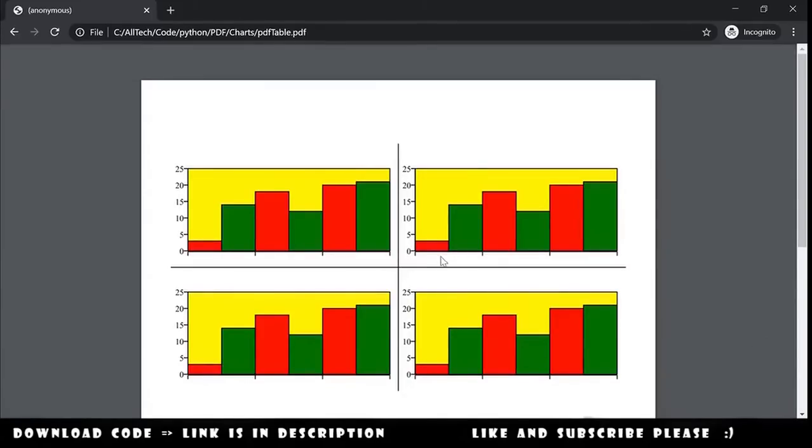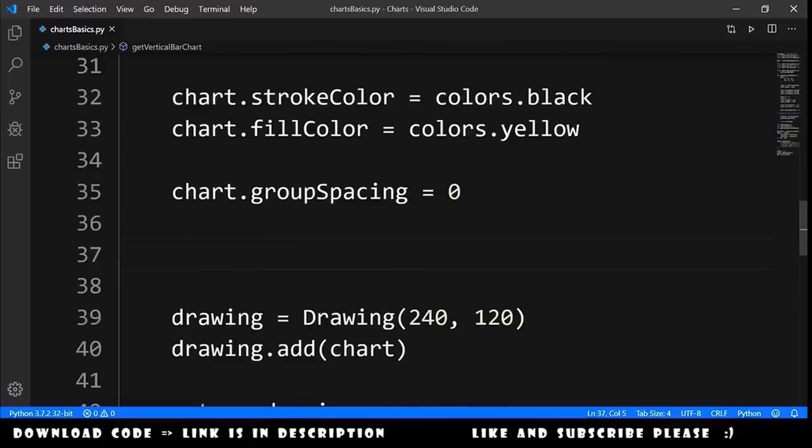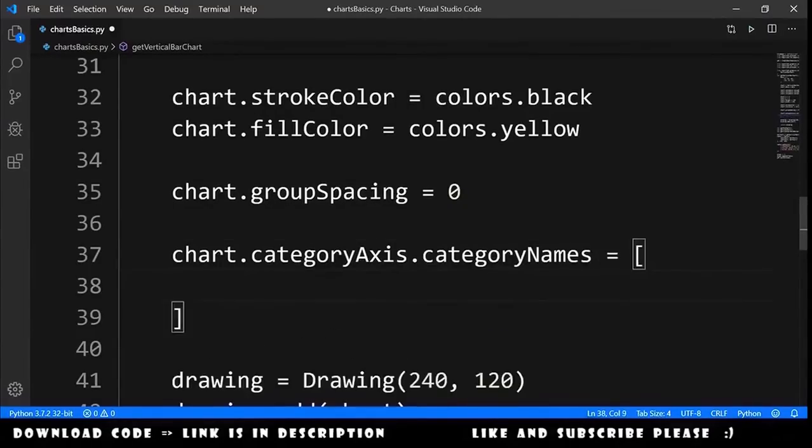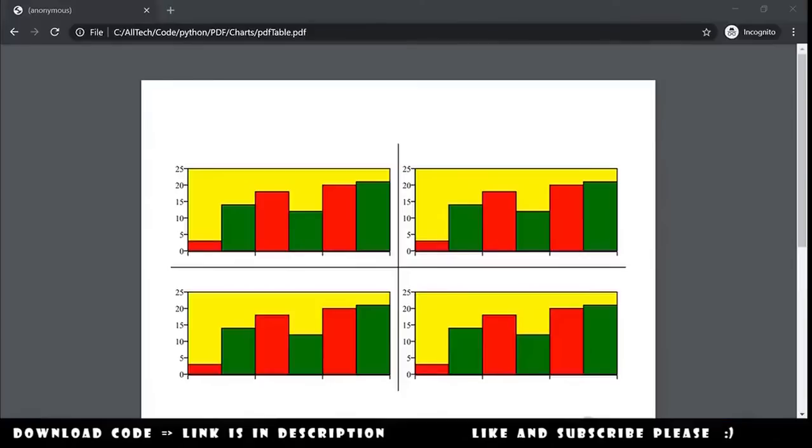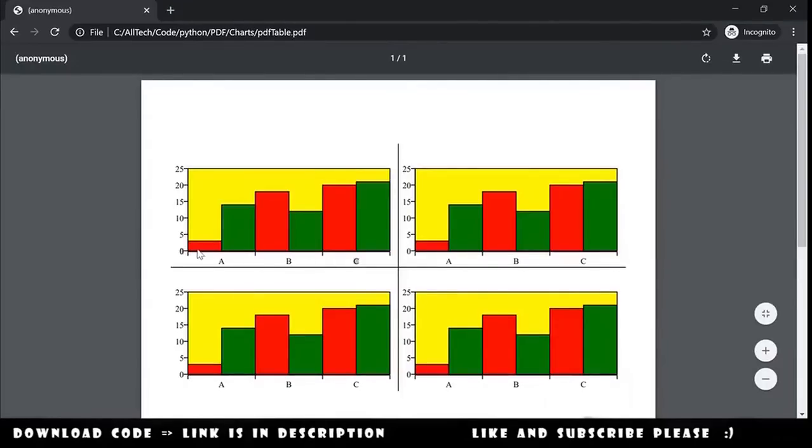Now let's add some names here in the bottom. To add the names in the bottom, we type chart.categoryAxis.categoryNames, and we provide a list with the names. We add these, and now we have this. As you can see, we have here the names. Also, let's add a title to the chart.